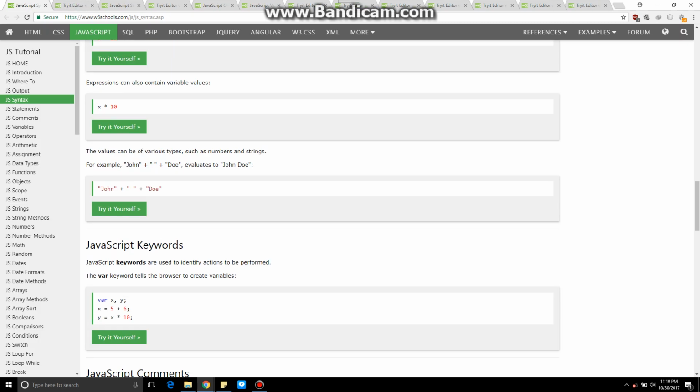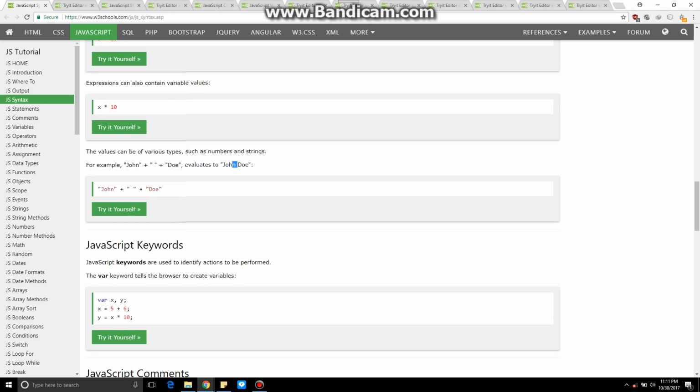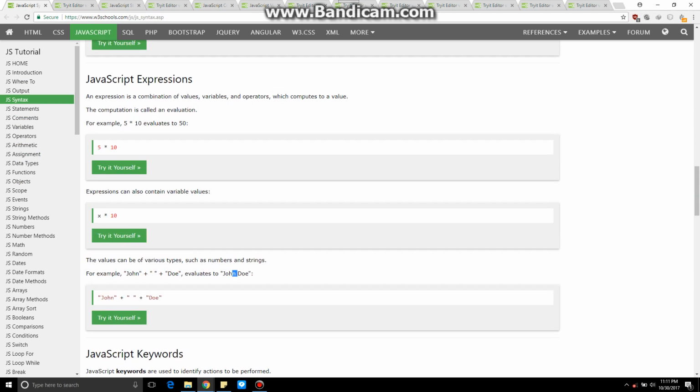The values can be of various types such as numbers and strings. For example, John plus a space plus Doe equals John Doe. Notice the space in the middle. This is because we have added a space there. So John, space, plus Doe gives John Doe. So this is for numbers, variables and strings. This is JavaScript expressions.